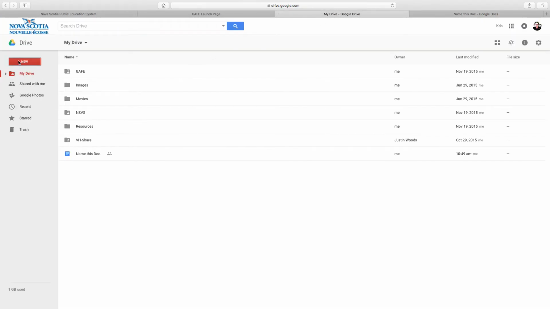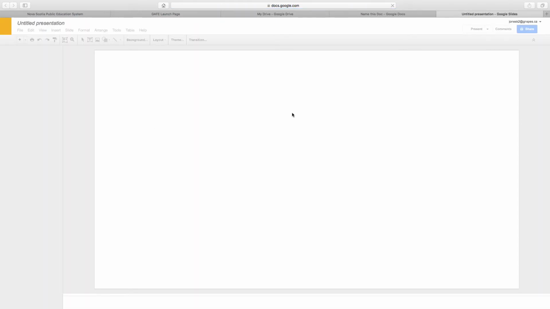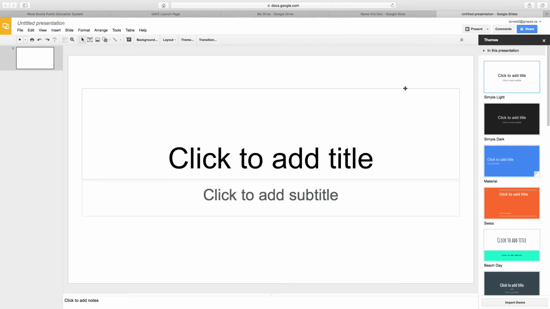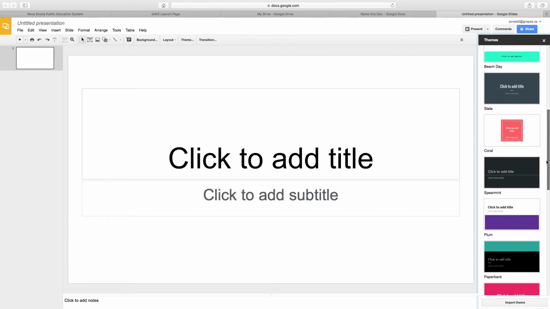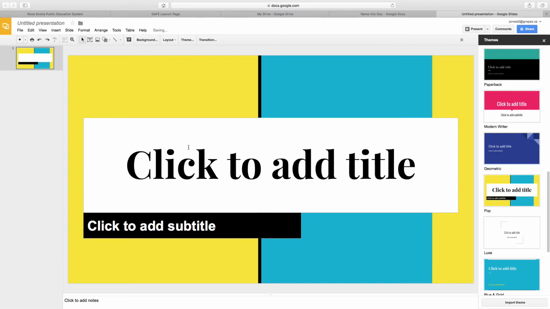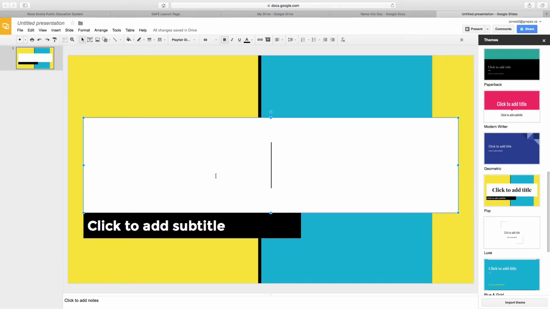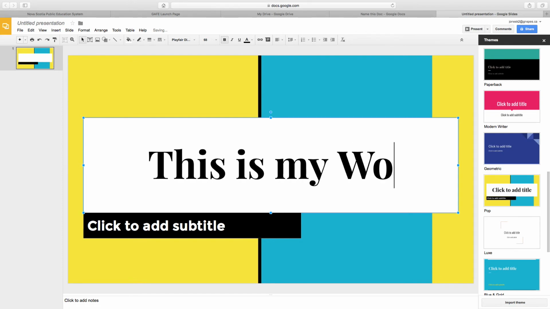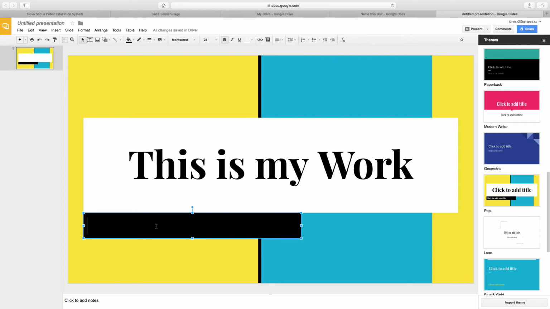And I can come back over to Drive and I can create a new, let's do Google Slides because it'll probably be the next most helpful one. And this is like Microsoft PowerPoint. And you can select themes of how you want your slides to look, right? And once you've got a theme set, it's ready to go, and I can do, this is my work, subtitle. It's great.